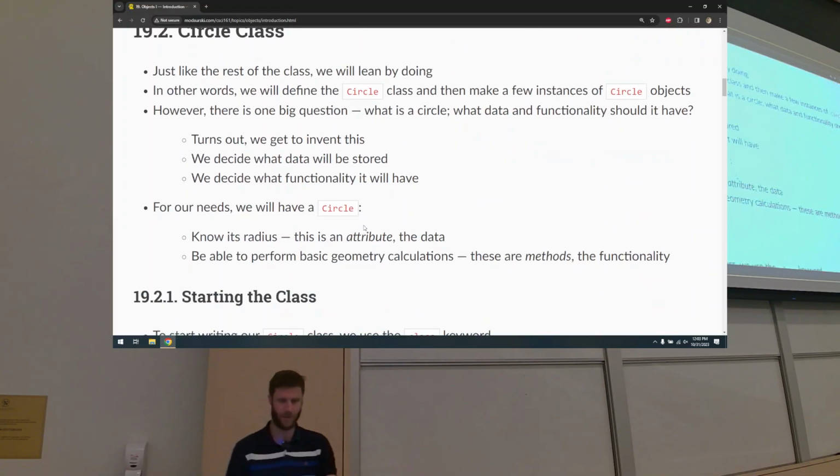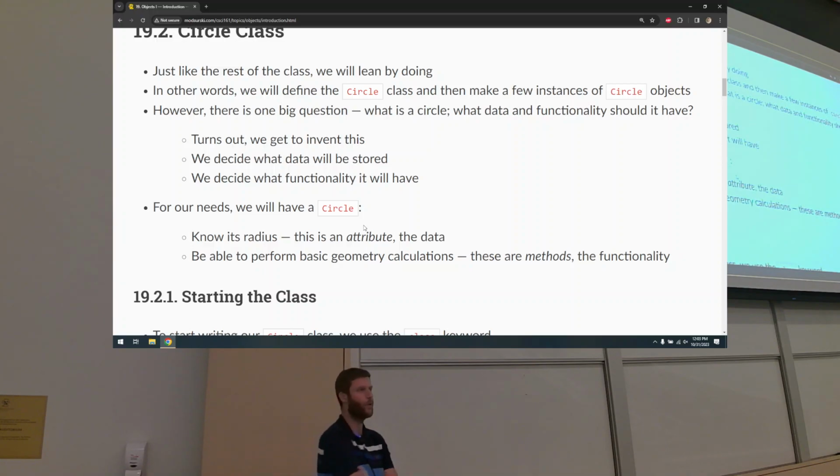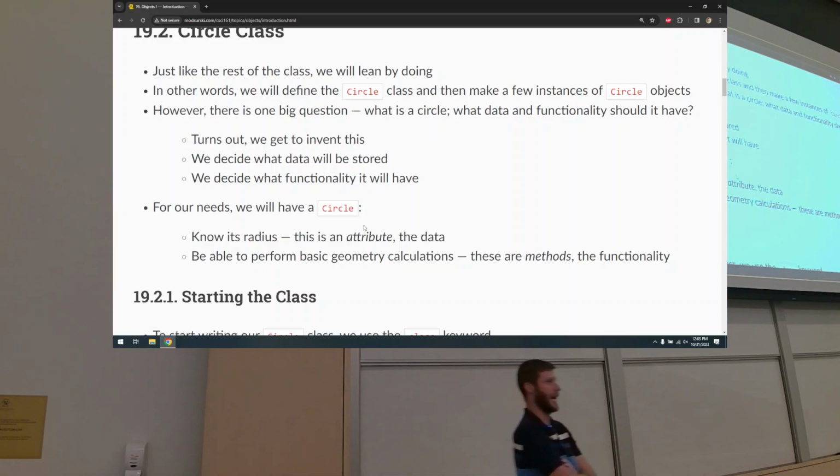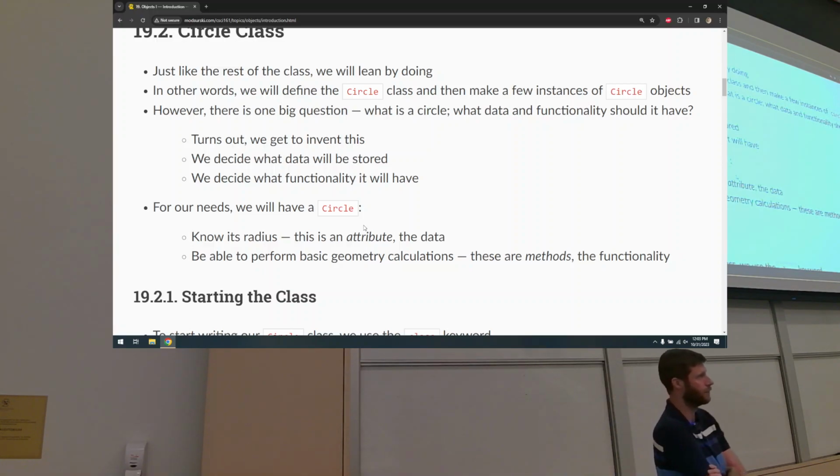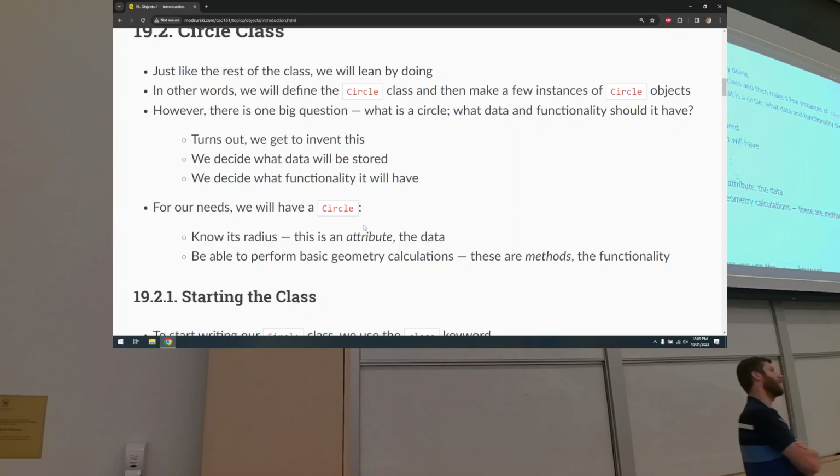Circle class. So we're going to learn by doing. What we're going to do is write a circle class. It's going to be very simple. And then with the class, we're going to make a couple of instances of circle objects. An instance of a class is an object.